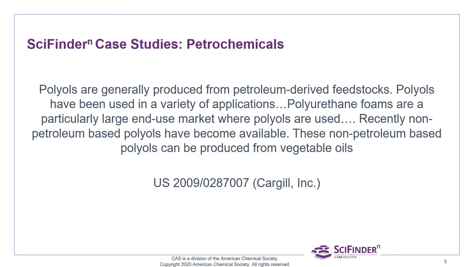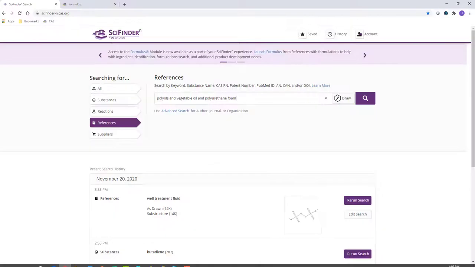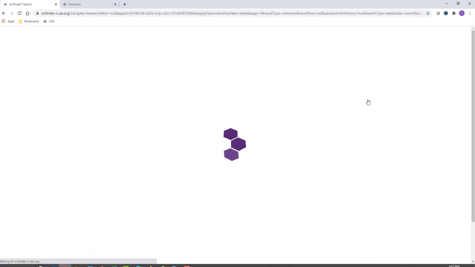Let's take a look at how many chemical companies, including petrochemical companies, are exploring vegetable oil options for producing polyurethane foams. I'm back in SciFinder-n. I have my reference topic query, polyols and vegetable oil and polyurethane foam.